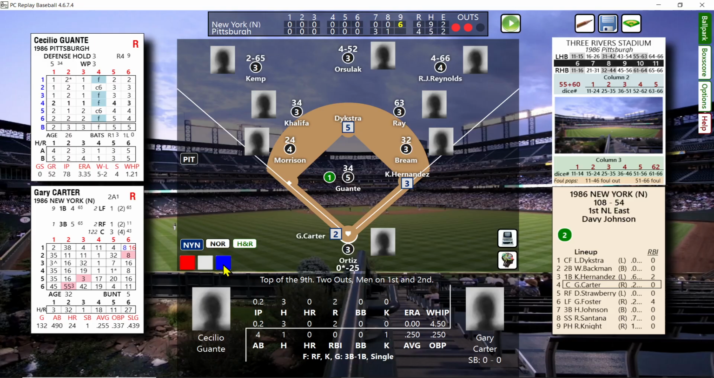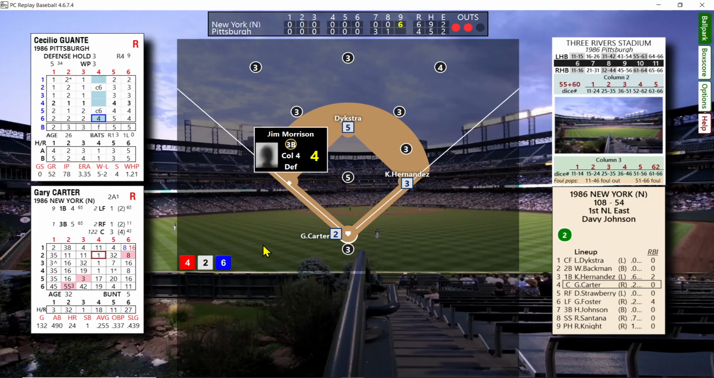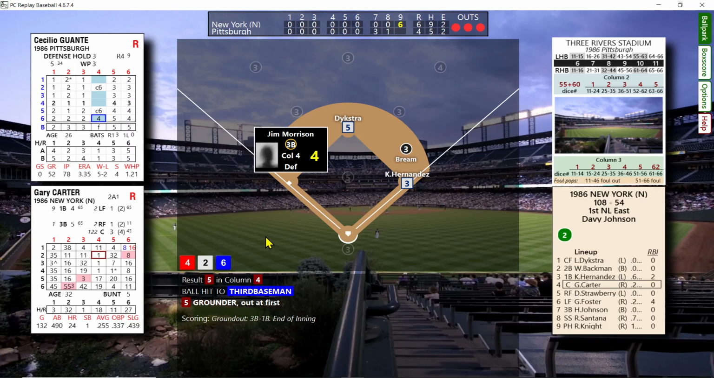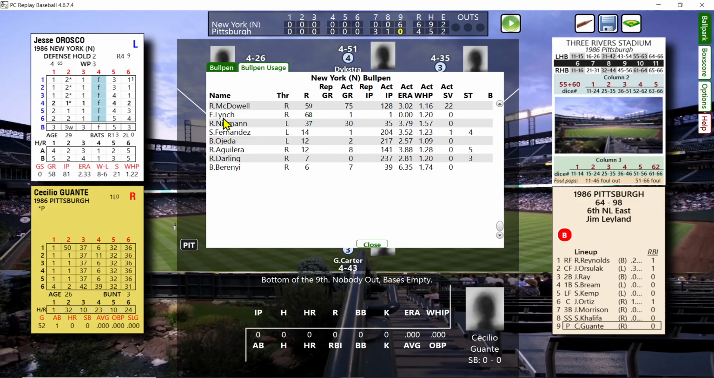And now Gary Carter will bat with first and second, 2 out. And that's a grounder. That's going to end the inning. But the Mets score 6 in the top of the 9th. They come into the 9th down 4-0. They go into the bottom of the 9th leading 6-4. We're going to bring in Roger McDowell to try and save it.